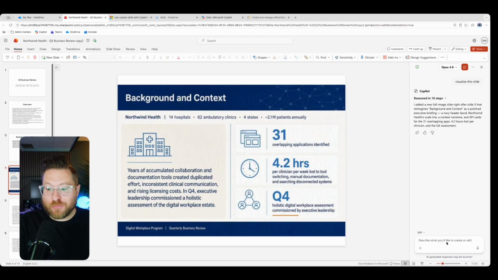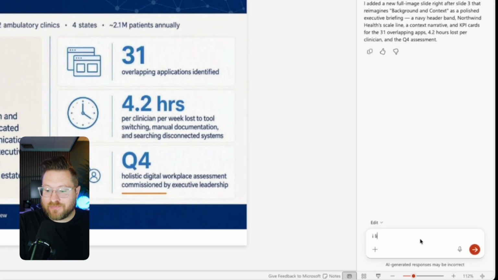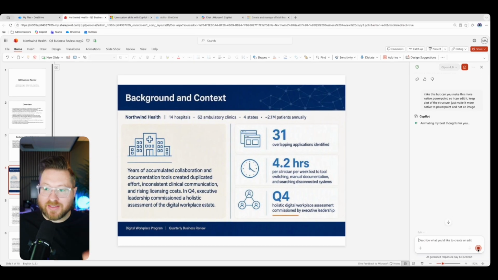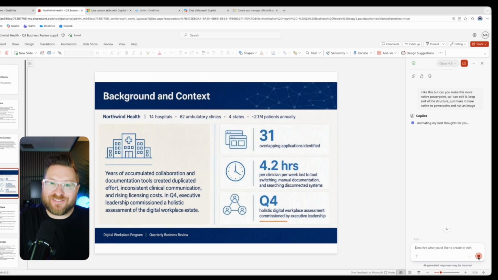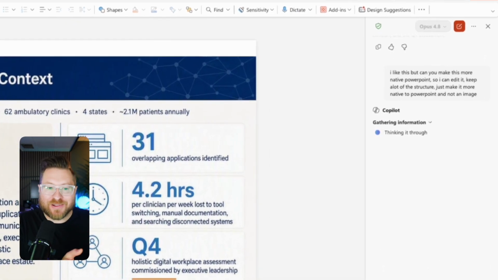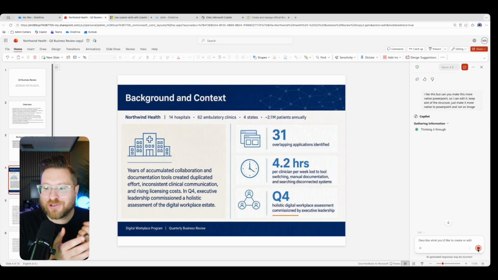So I can easily ask Copilot to, so I can just brain dump into here. But all I asked it was, I like this, but can you make it more native PowerPoint? I didn't know how else to say that. I want to be able to edit. So keep a lot of the structure. I like that. Just make it more native to PowerPoint and not an image. So let's see what it does.